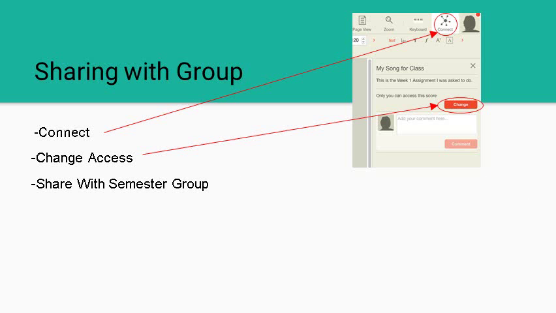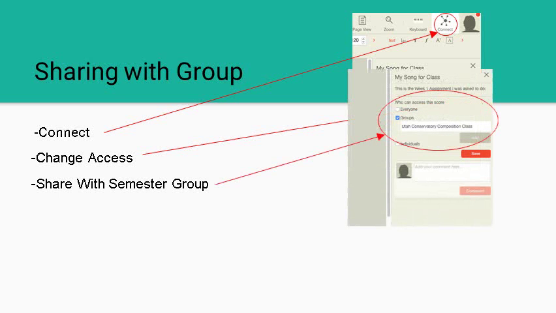And from there you can do one of two things. You can either share with everyone, which allows anybody that's a Noteflight user to see that, or you could just share it with a group, and that group is going to be the semester group. Since each class is going to have their own separate name for that group, we'll give that to you in your class, so we won't show it in this video.